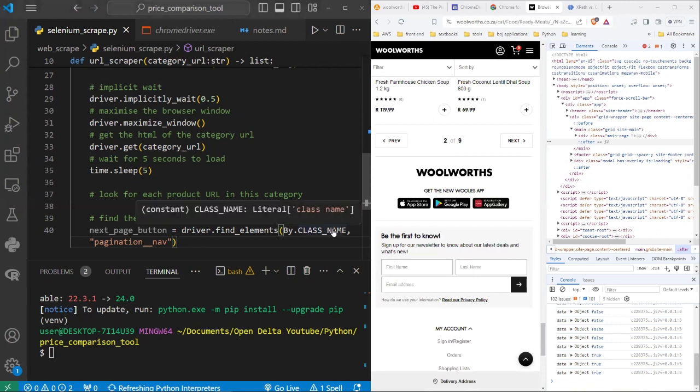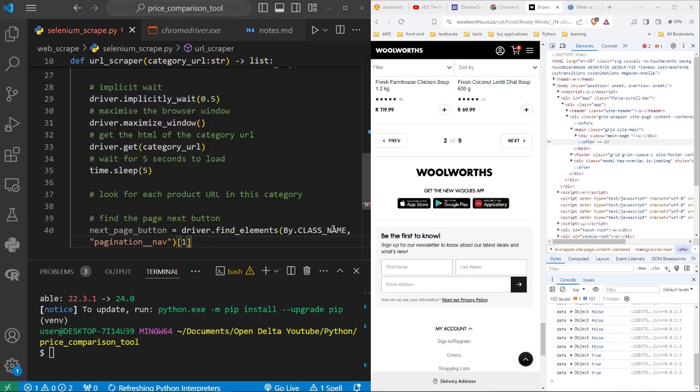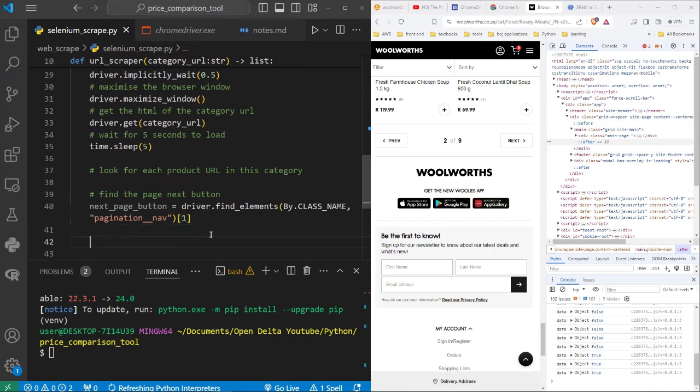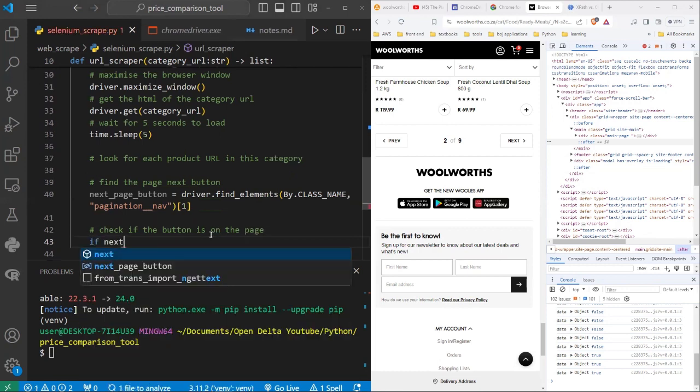I want the second one because the first one will always be the previous button, okay? And remember, I'm using one because lists are zero indexed, so one will be the second item. Right, now before I start, I'm going to check if the button is on the page. If it's not, that means we might be at the last page. And to do that, I'm going to say if next page button.